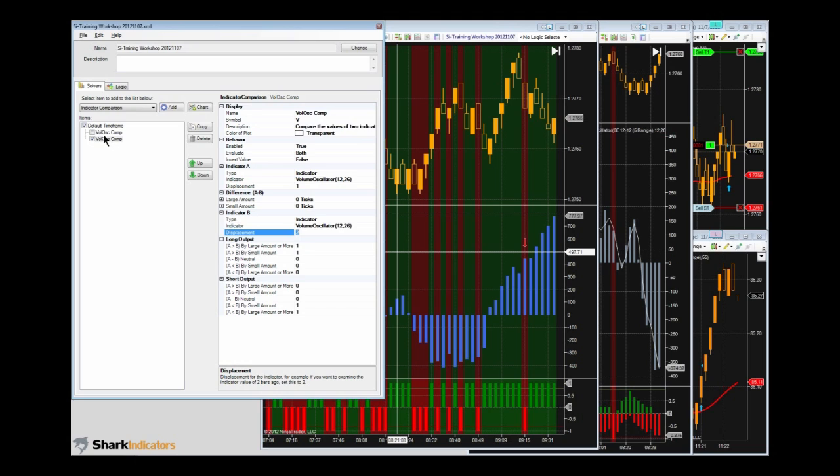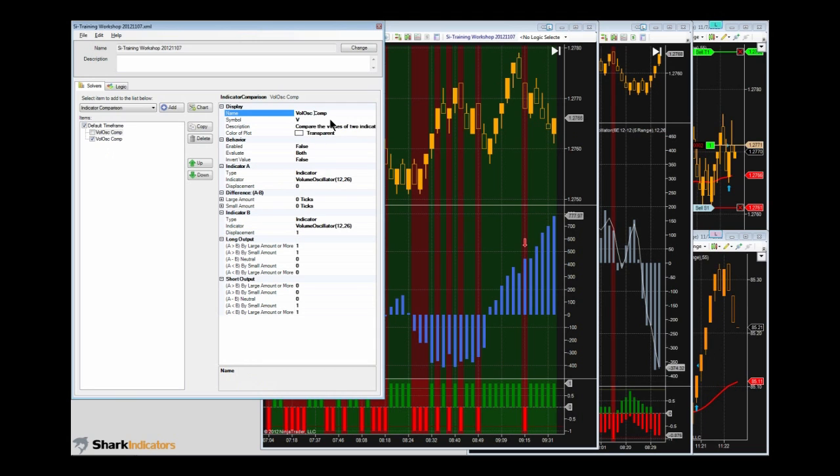Another thing to note is what I said about naming your solver so you know what's going on. Since these solvers are exactly the same and the only difference is the displacement, I'm going to change the name so that I know exactly what's going on. This top one has a 0 displacement, so I'm going to go off of the displacement by indicator A and just use DIS for displacement. And the next solver down has a displacement of 1.